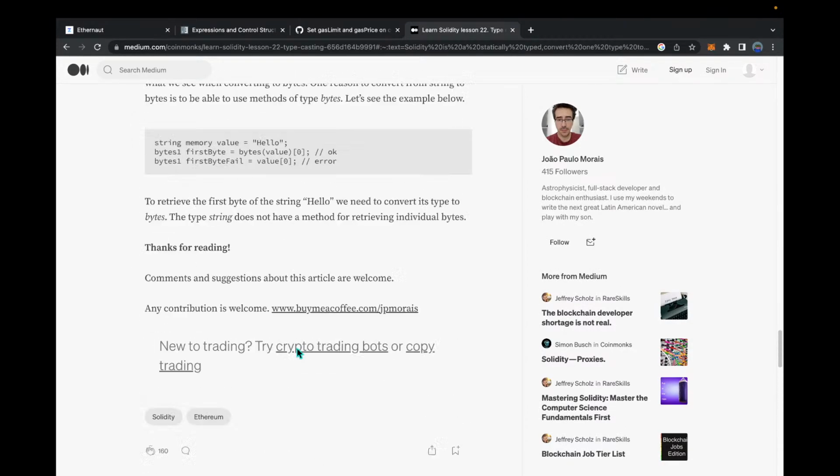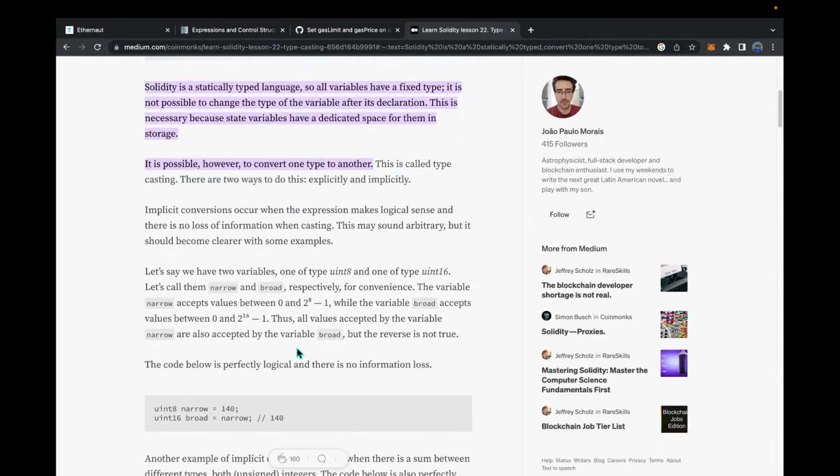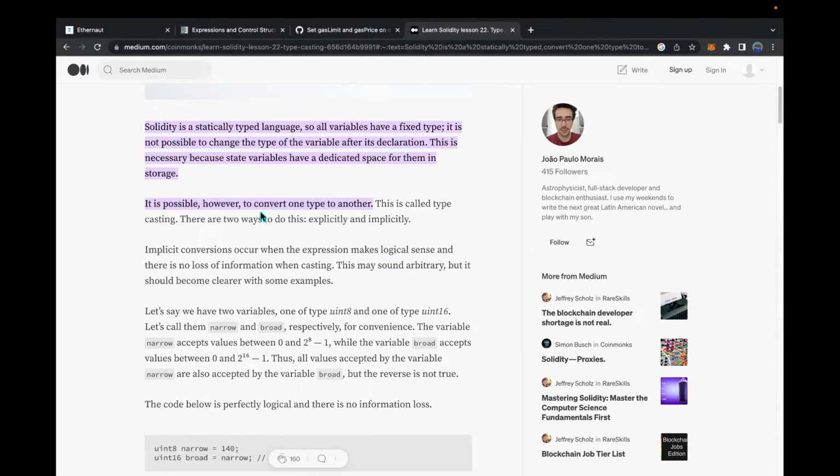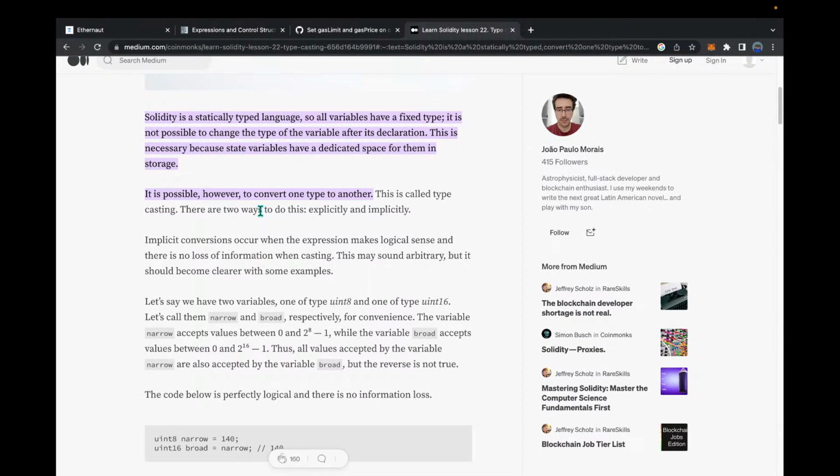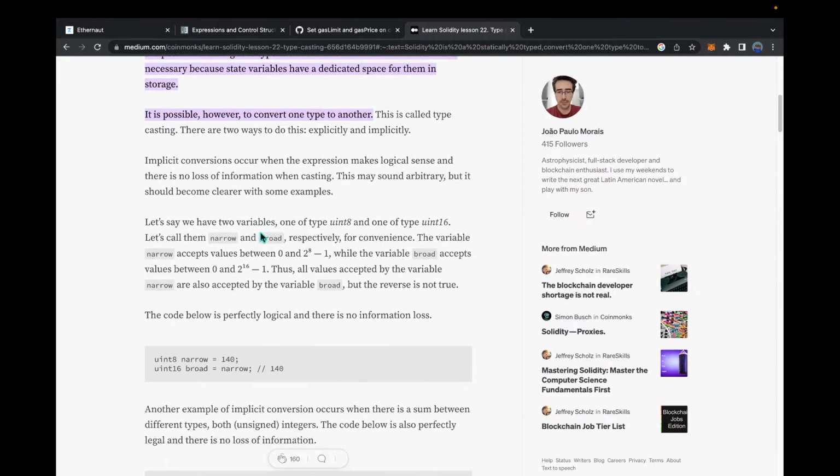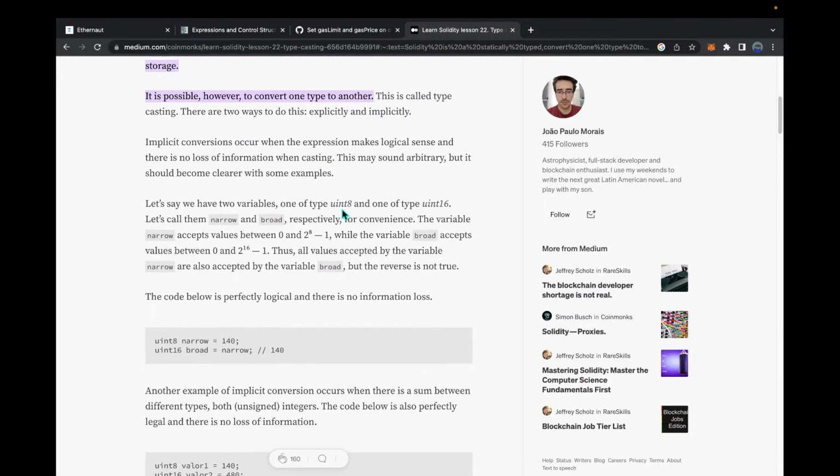Okay. Solidity is a statically typed language, so all variables have a fixed type. It is not possible to change the type of a variable after its declaration. It is possible, however, to convert one type to another. It's called type casting. There are two ways to do this: explicitly and implicitly. But it occurs when the expression makes logical sense.